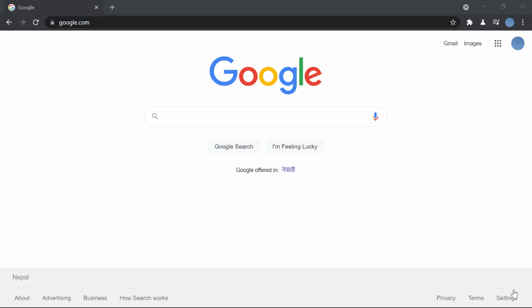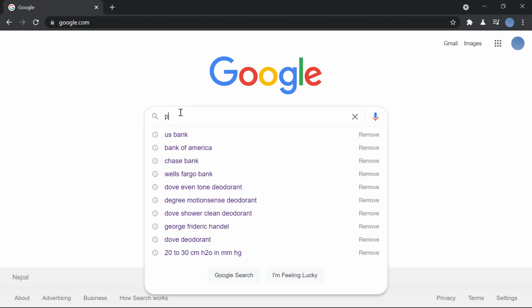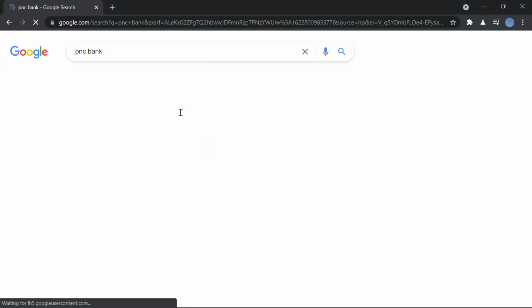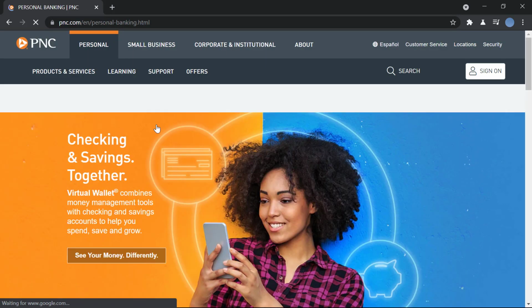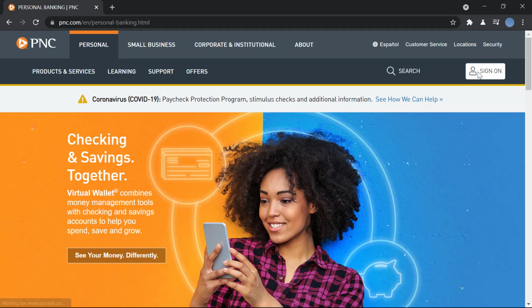So to get started, first we'll go to Google and here we'll enter PNC Bank. So once you do that, you'll go to pnc.com. So once the website is loaded, over here on the top right, you can see the option to sign on.